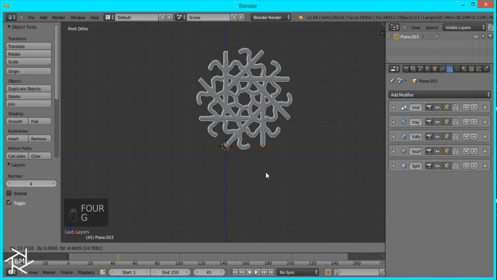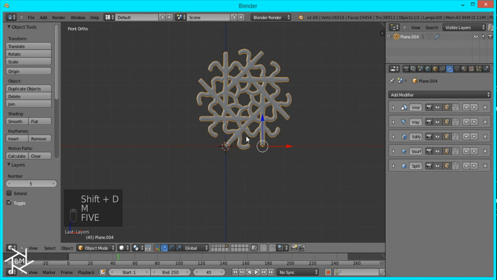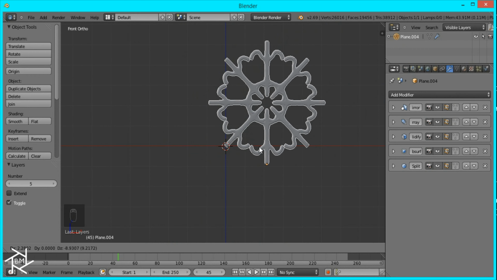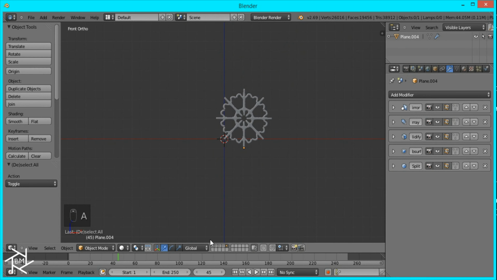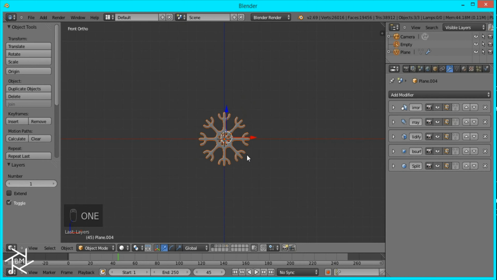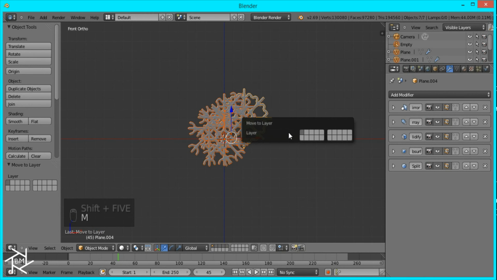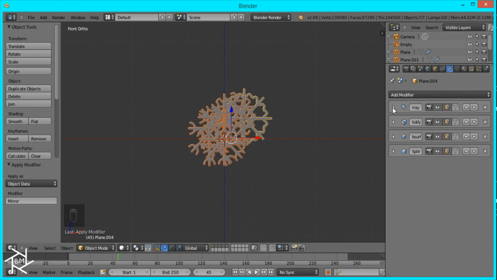Just move it to wherever you want, like that. Okay, one more. And I think that's good. Okay, so now I'm just going to select all 5 layers and then move it to the first layer. I'm going to press M and then 1 to move them all to the first layer. And we want to apply the mirror modifier and the array modifier for all of these.